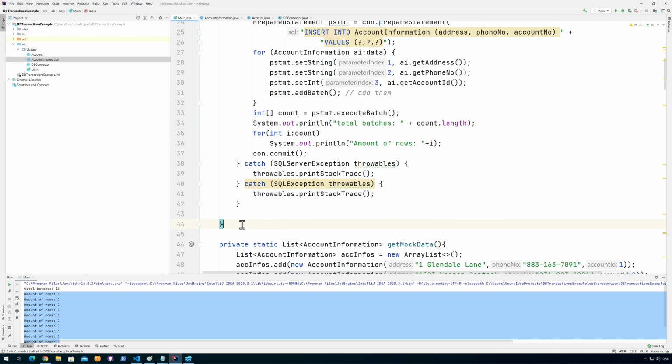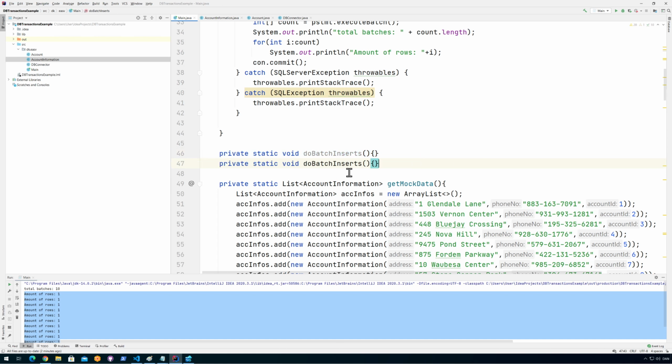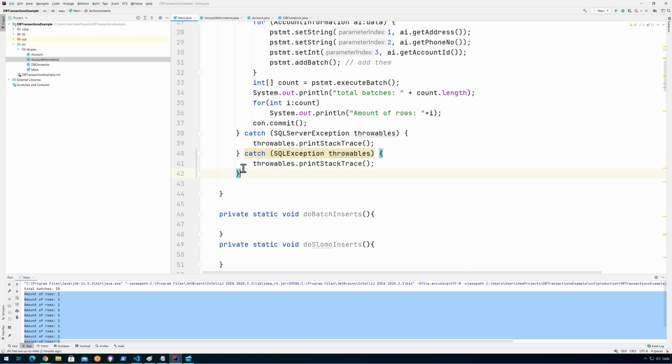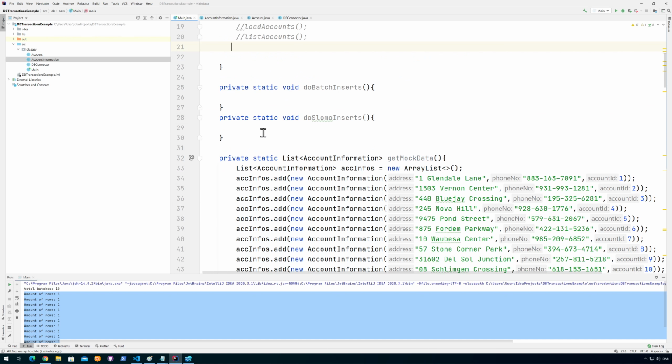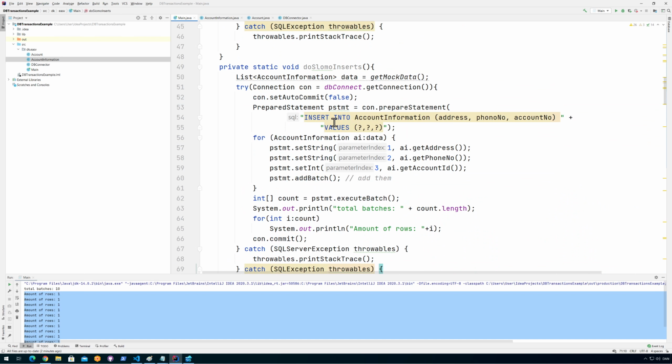So I'm just going to create two methods, one that will actually do the batch update, private static void doBatchInserts, and another one that will do the slow-mo way. Let's just do the void, and I'll call it doSlowMoInserts. And I'll create two methods for this. I'll take this part and move it into the doBatchInserts and also copy it in here to the slow-mo inserts.